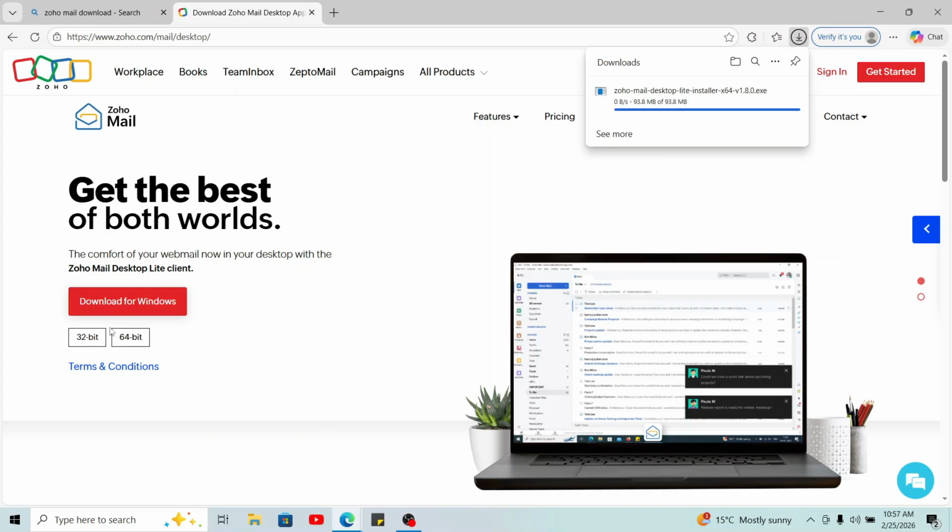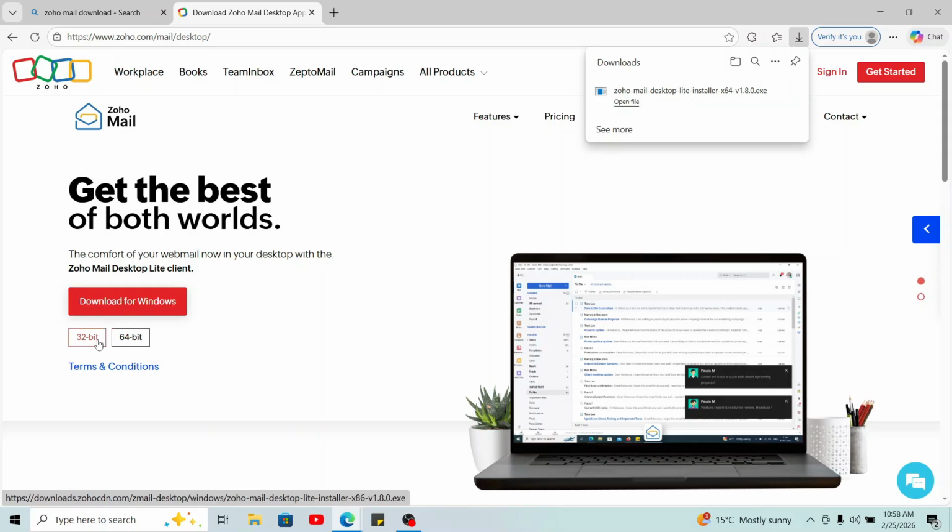Just make sure that you select between 32-bit or 64-bit. The 32-bit option can use up to 4 GB RAM only, which is slower for heavy tasks. If you select 64-bit, then it can use more than 4 GB RAM, is faster and more powerful, handles heavy apps better, and is more secure. After the download is complete, click on Open File.